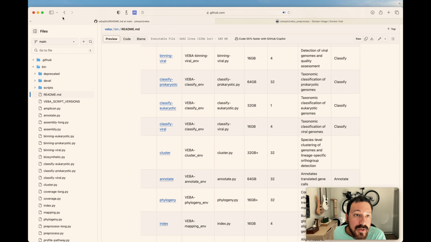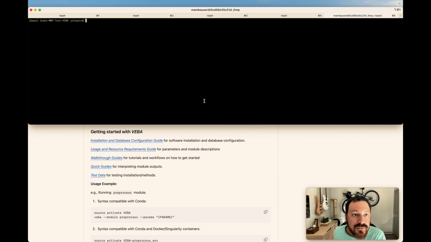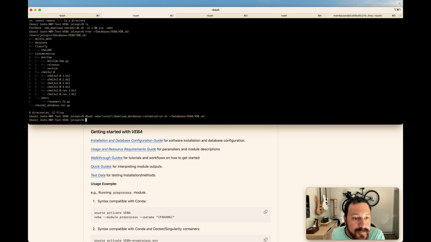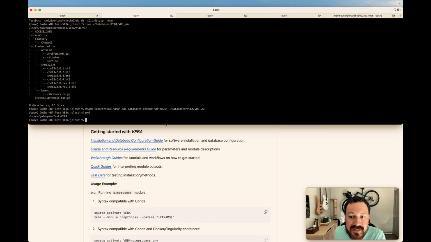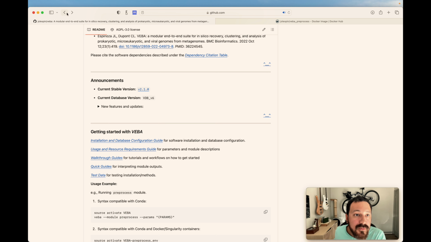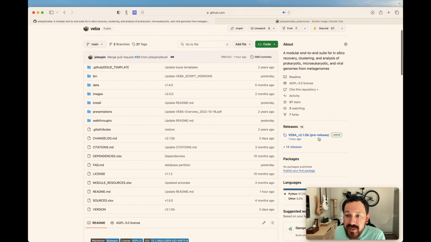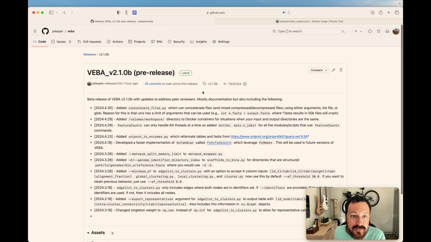Okay, so I made a new directory called tests VEBA. All right, and then the first thing we want to do is download that contamination database. So this is a script that I ran earlier. It doesn't take that long to run, but basically, let's see, so you can see where I'm at. So I'm here. I downloaded that release. So I'm using the beta release here just for the tutorial, but by the time this comes out, you're going to want to use the actual version.